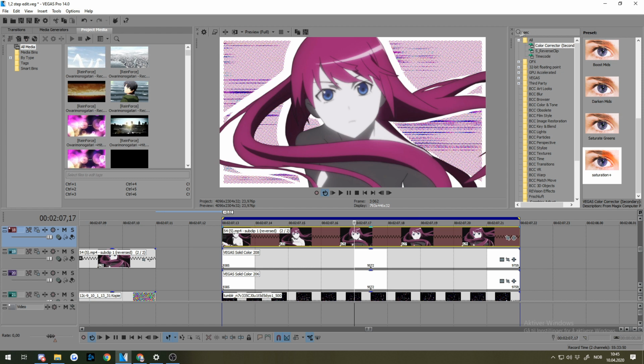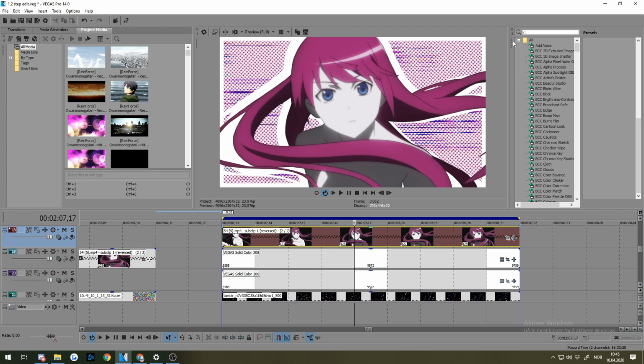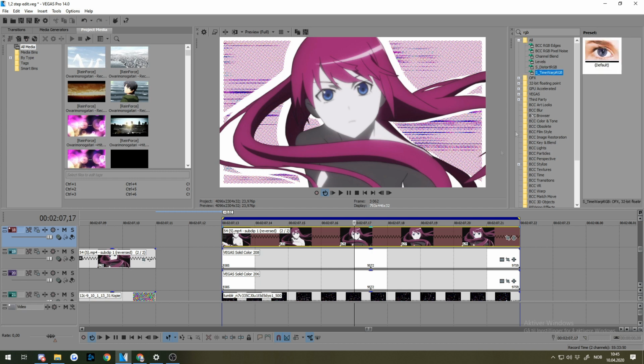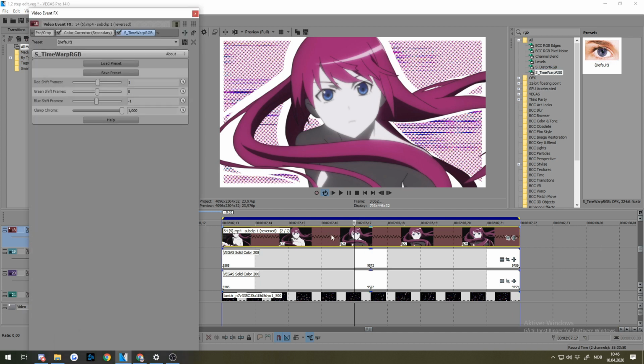You have different things like the RGB, time warp RGB, for example. The thing with this layer is that you can animate your effects differently. So you have your effect and then you can turn it off right at the point where the clips stop. You can have multiple effects as well. So you have your time warp RGB, right?